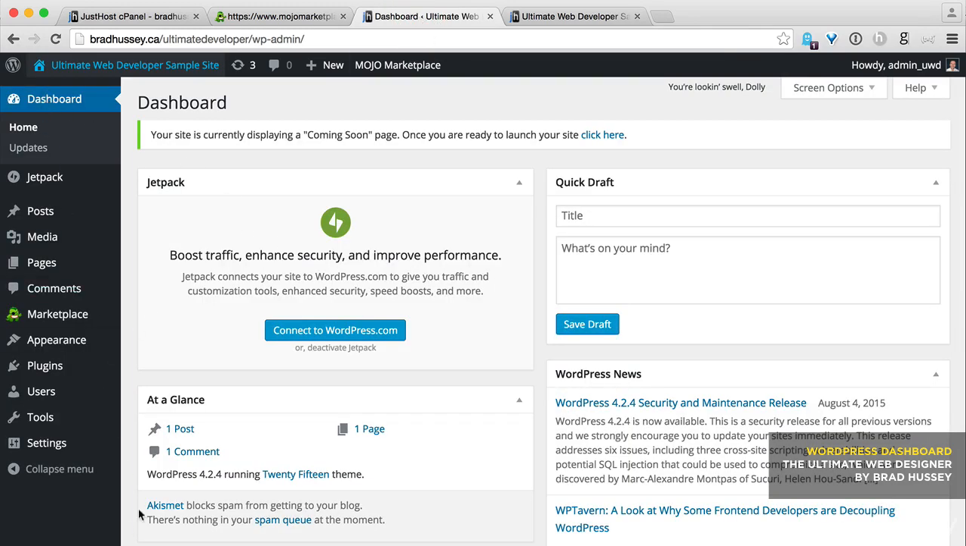I'm assuming a lot of you already have experience with the dashboard or with WordPress in general. So I'm not going to go crazy hardcore into this because it's pretty straightforward stuff. WordPress does a good job of making that easy, but I'm just going to quickly run through for you.